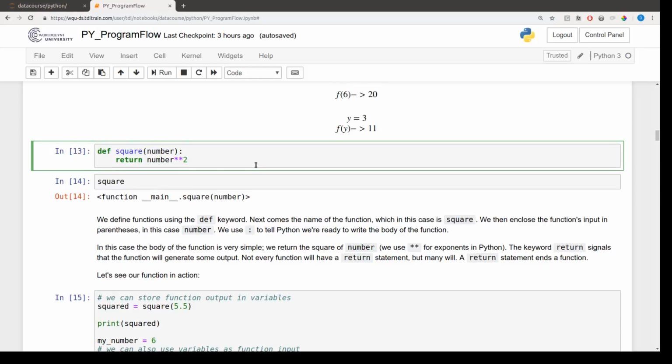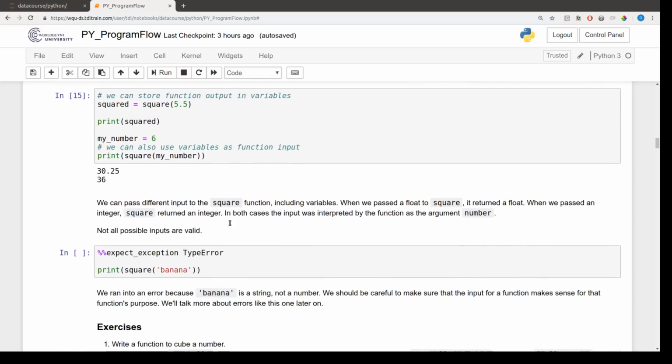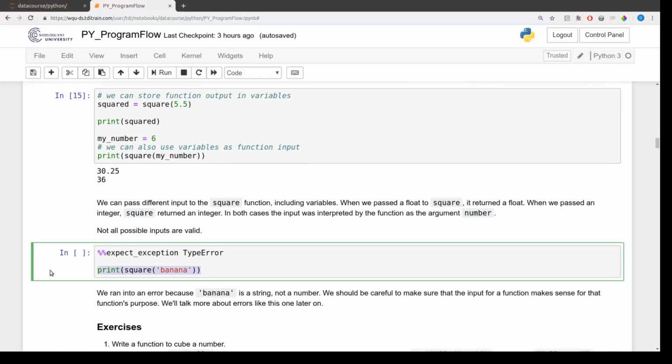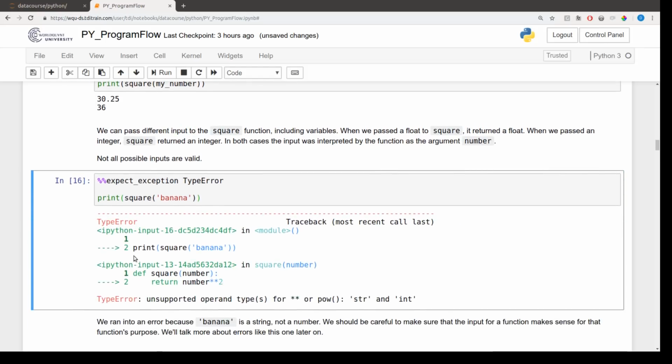Whenever we're wondering something like that, it's a great idea to simply try it as an experiment. So we'll do that. We'll try and print the square of banana. And what happens is we hit an error, a type error. And if we look at the error message, it says unsupported operand type for double star or power. POW is short for power. And these two things are the same.